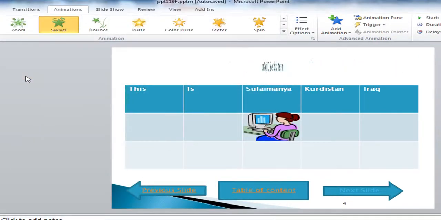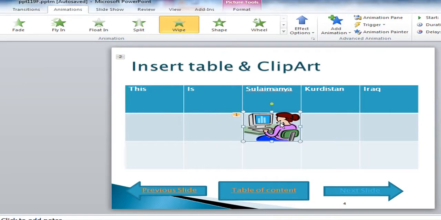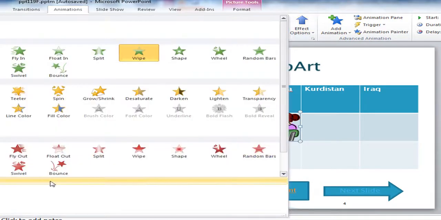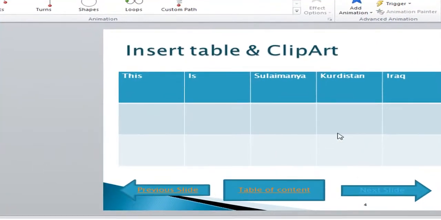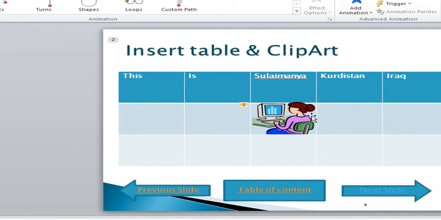So swivel, something like that. And then I will come to this picture. I will make it as this one. So this is possible, and then it will pop and it will disappear and come in.